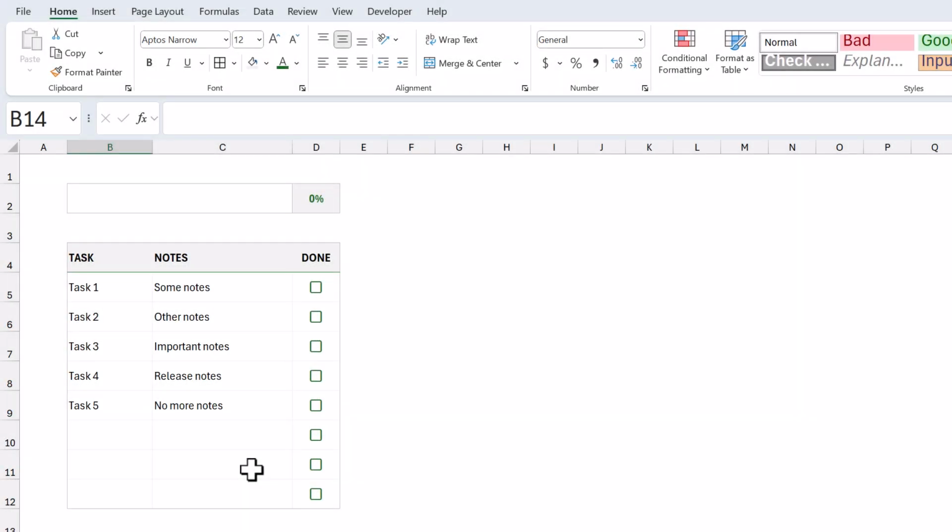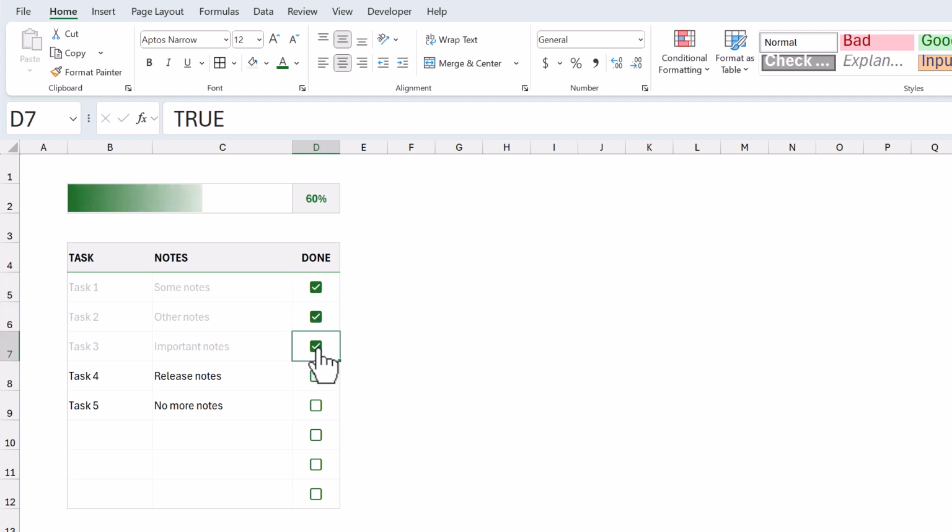Hi there, and welcome to my tutorial on how to make a simple checklist in Microsoft Excel. With this checklist, you can list out your tasks, check them off, and view your overall progress on top. It's a simple tool, but you'll learn a lot by building it.